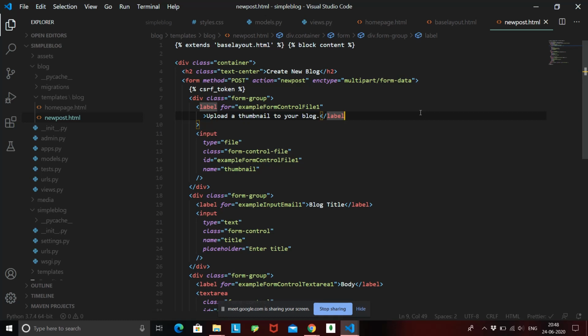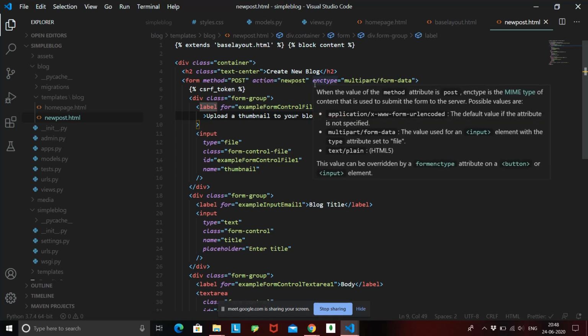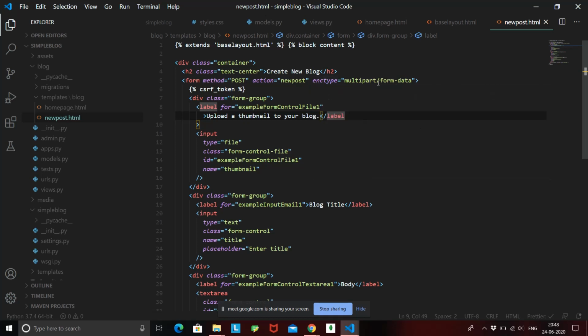But in order to handle media files, we need to specify a different encoding type, and it is specified using enctype equal to multipart/form-data. Okay, so this is the first change that you need to make inside your form.